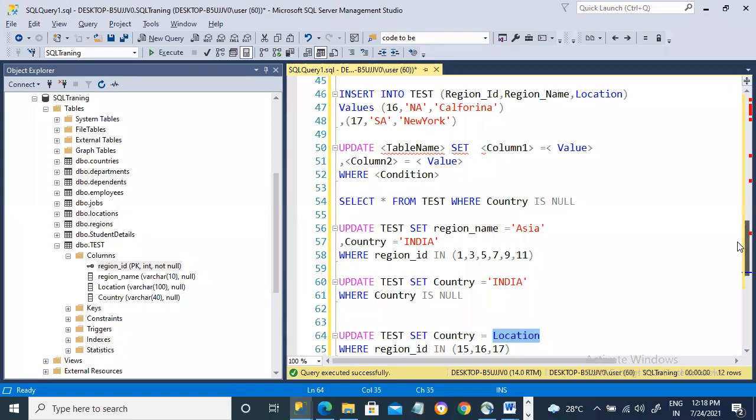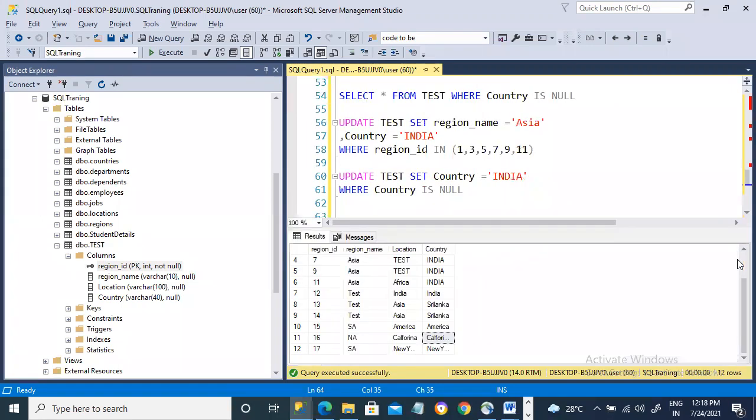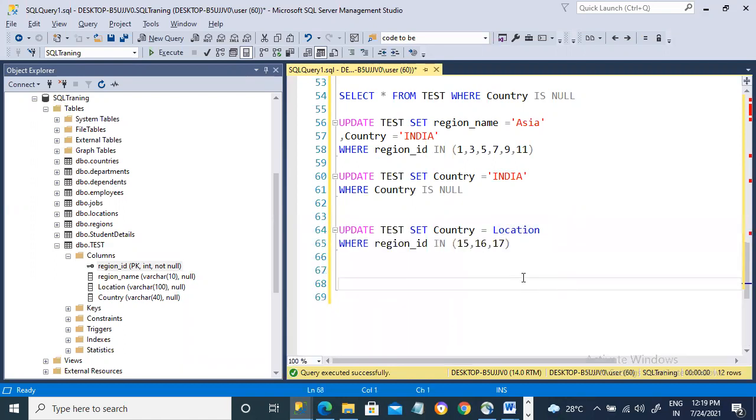For all the 15, 16, 17 rows, it checks the country, comes to this value location, and updates for the particular location ID. In the 16th record, it goes row by row, checks the country which is India, and updates the value California to country. Similarly for the 17th record, it checks the value present in the location and that gets updated to the country column. So in this way, we can use the update statement to update the values of existing rows.